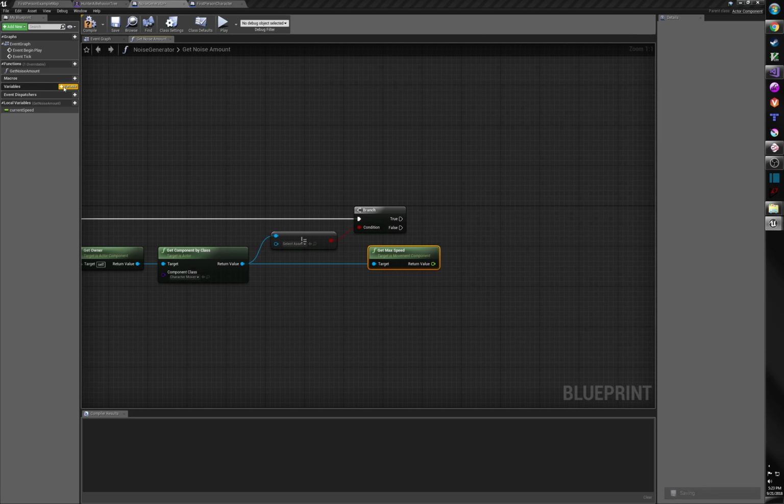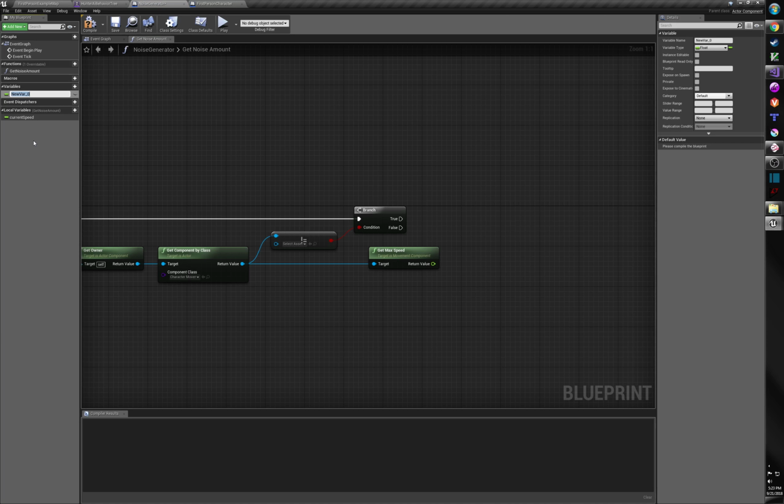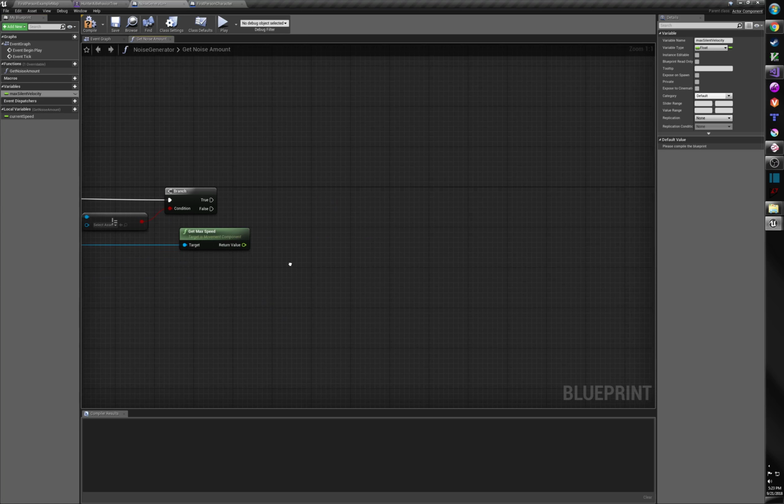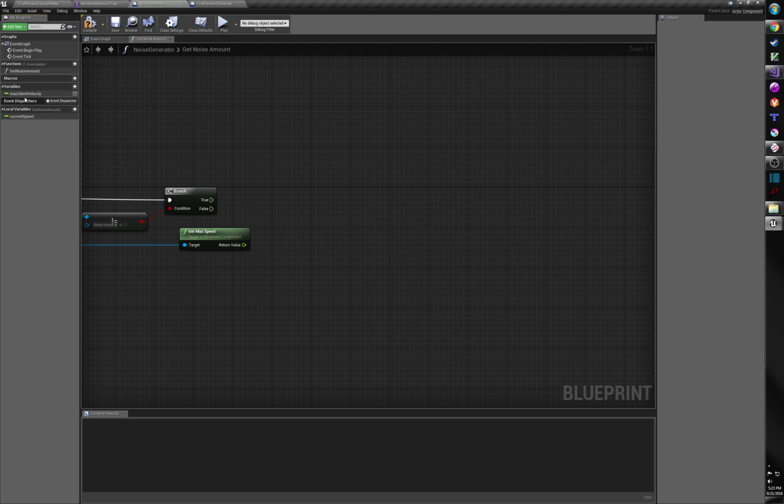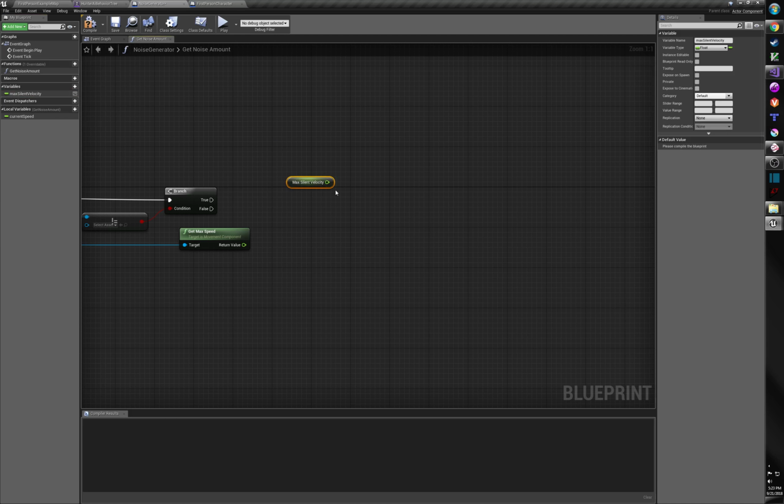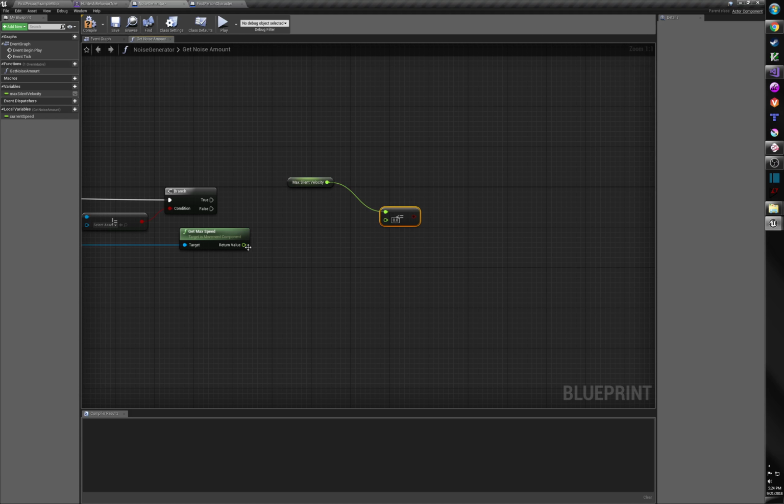I'm going to do that by having a little variable here, and this variable is going to be called max silent velocity. That seems good. And so we basically want to do a lot of these checks. I'll grab this here and do a get, and then I want to say less than or equal to. Actually, I want to do this the other way around. So I want to say if our current speed is less than or equal to our maximum silent velocity.